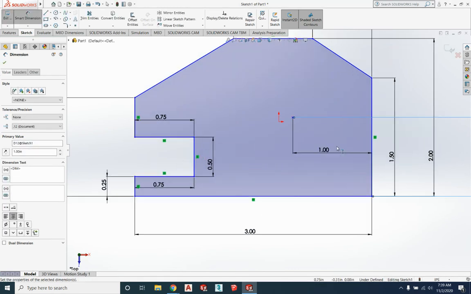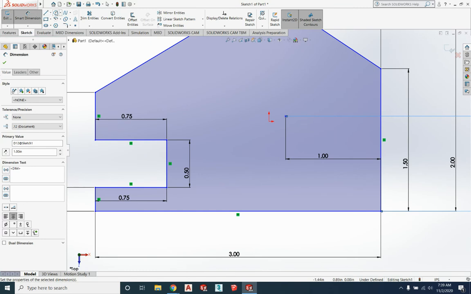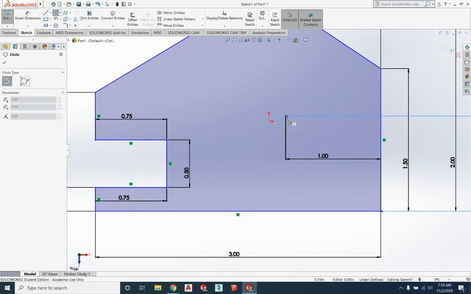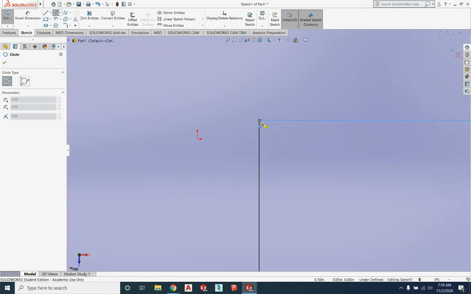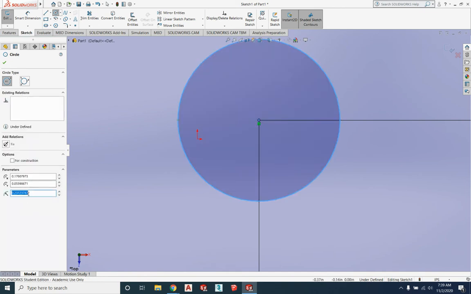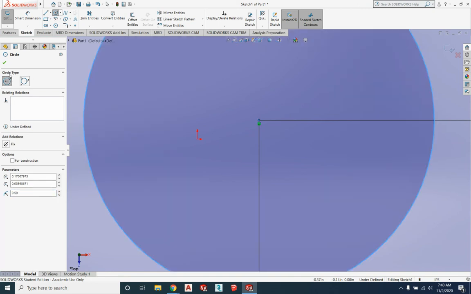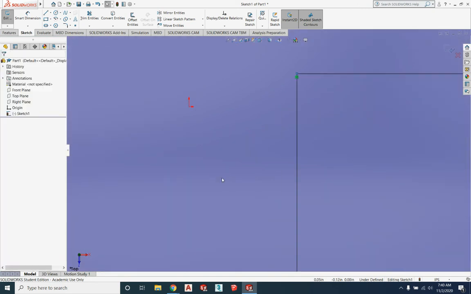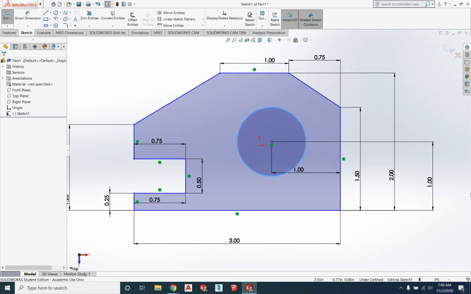Okay, so that is the center point of my circle, where I'm going to now use this circle tool. The circle's a 1-inch diameter, so it's a 1/2-inch radius. So I'm going to draw my circle, and down here I'm going to change that to 0.5. And all right, so here's my part.